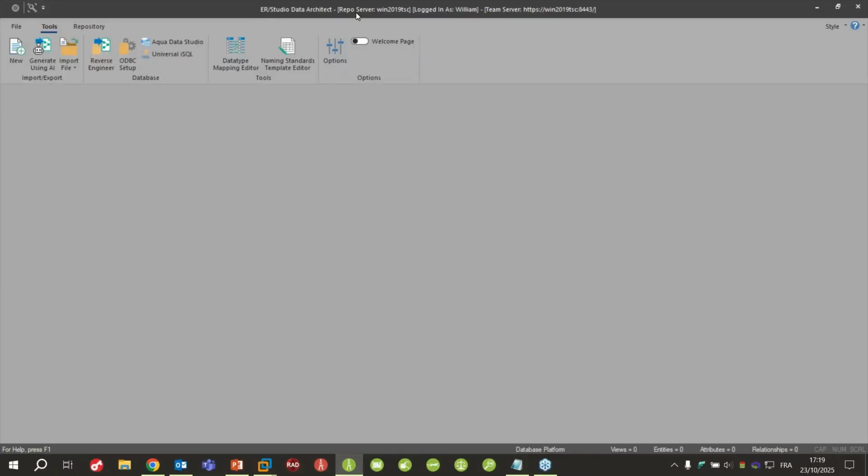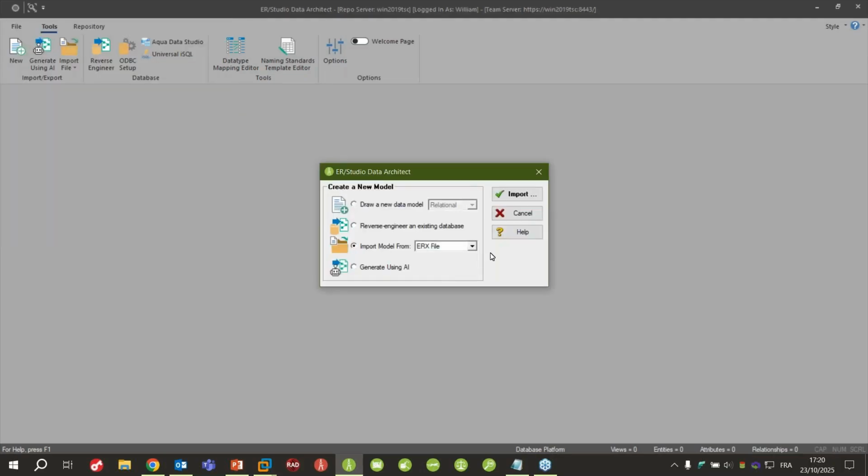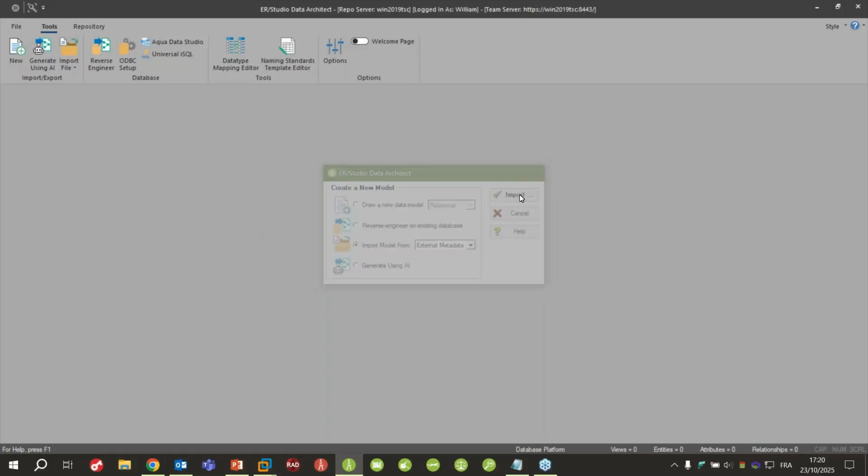So I have launched my RStudio Data Architect, and from there I have several ways to do the same import. I can go to the tools menu in the ribbon, choose import file, and directly import from external metadata, and it will launch my wizard to select the bridge I have to use. Or you can go through file new, and from file new, import from an external metadata. You can select the same feature from here, and when you click import, or from this menu, it will do the same.